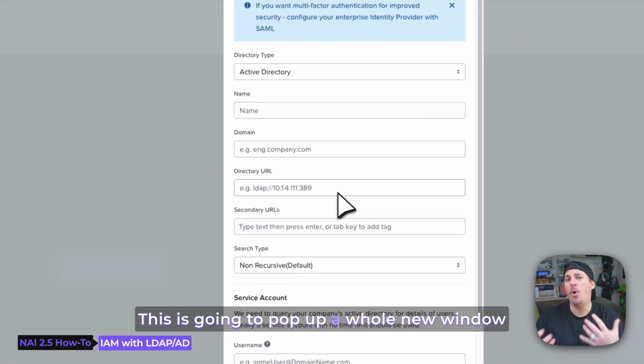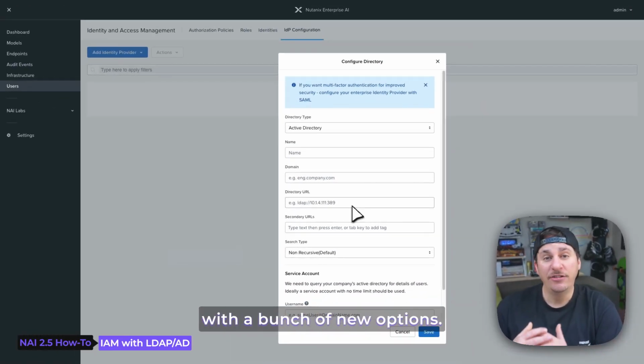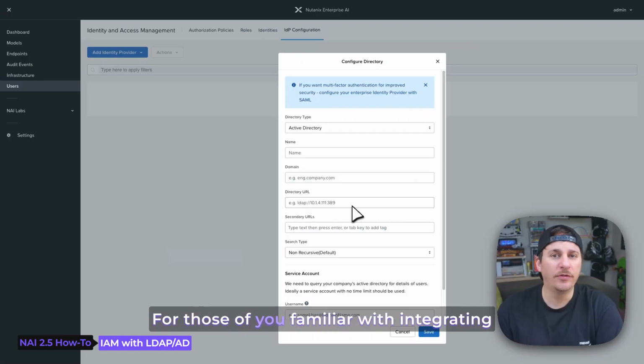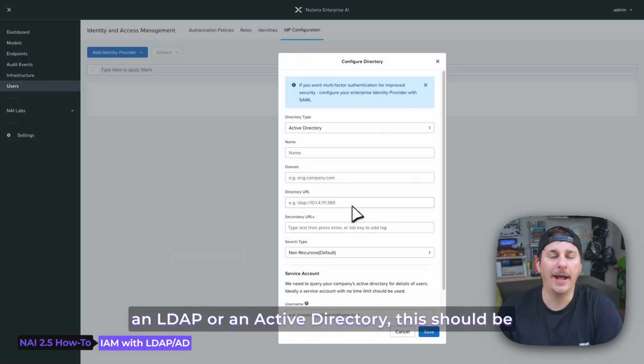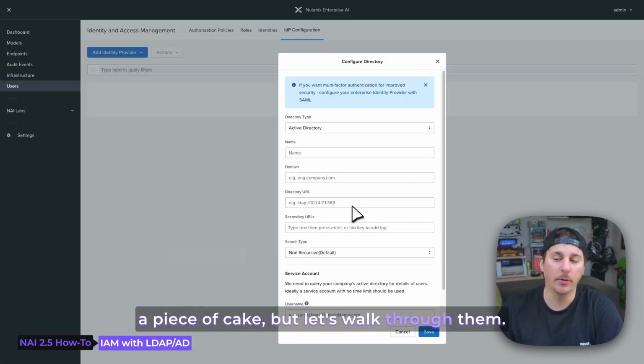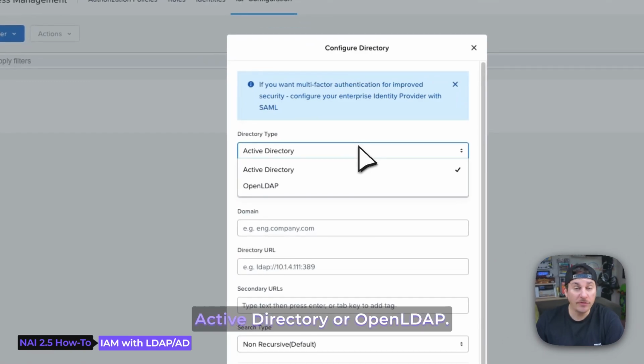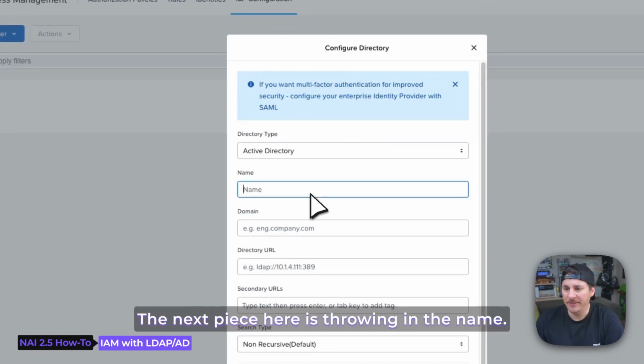This is going to pop up a whole new window with a bunch of new options. So let's walk through each of these. For those of you familiar with integrating an LDAP or an Active Directory, this should be a piece of cake, but let's walk through them. So you can choose between Active Directory or OpenLDAP. The next piece here is throwing in a name.